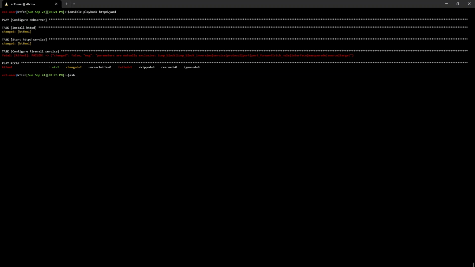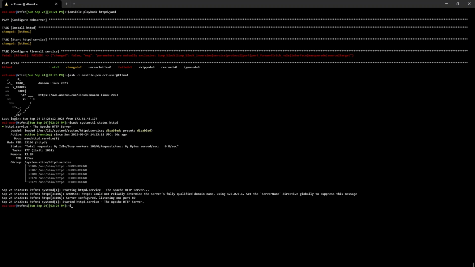Let us check it out. ssh hyphen i, the spell.pem, and ec2-user at the host. So I think I have installed it on this server. Let me check it out. sudo systemctl status httpd. Yeah, you can see that httpd is installed and it's up and running.